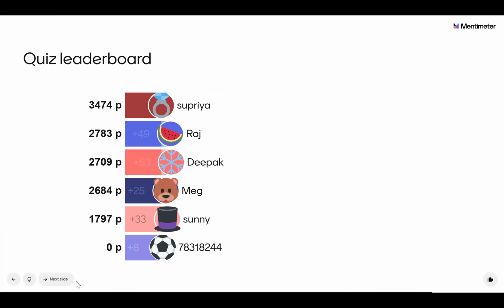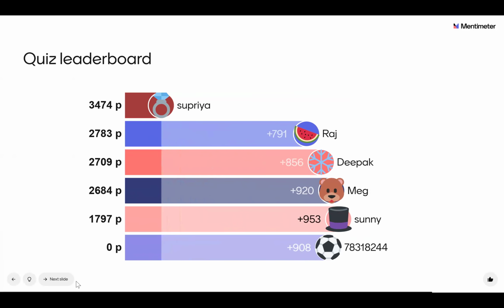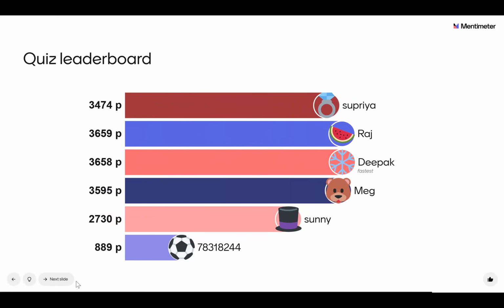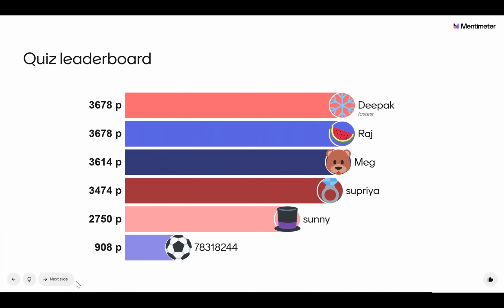Let's go to the leaderboard. Okay, Deepak is fastest. Deepak is first. Raj is second. Meghna is third. Supriya is fourth. Okay, last question of the day. All the best to everyone. Keep your focus razor sharp because this question will decide the winner.